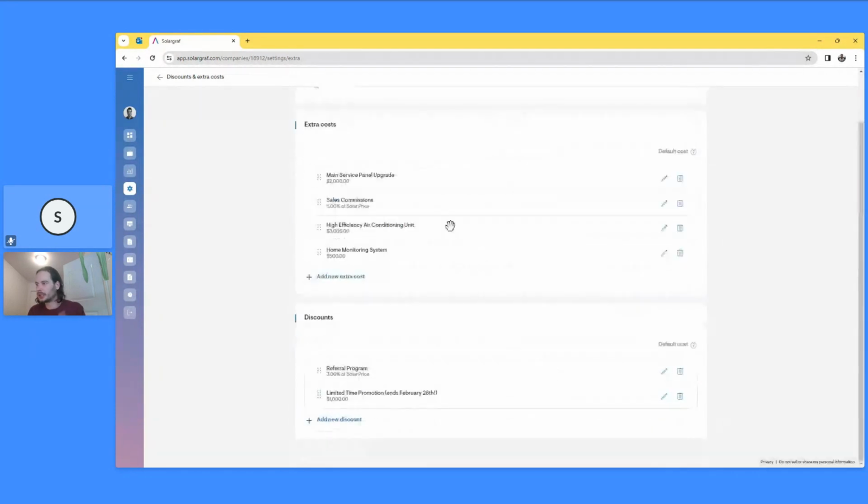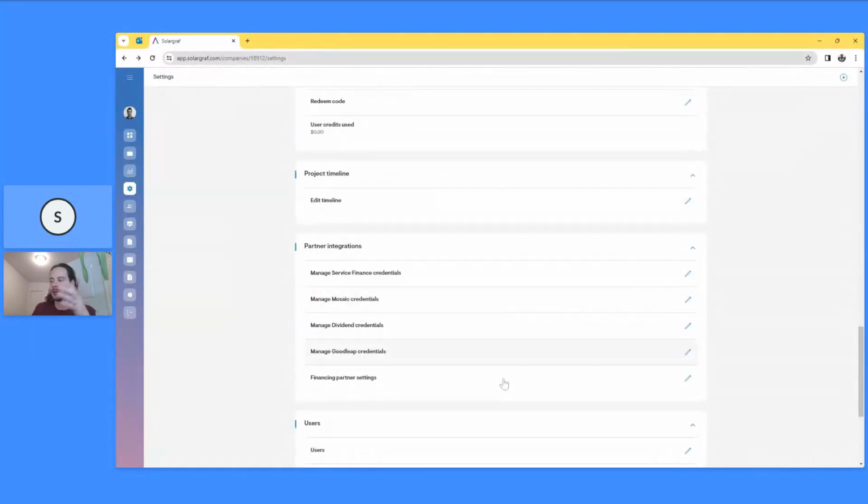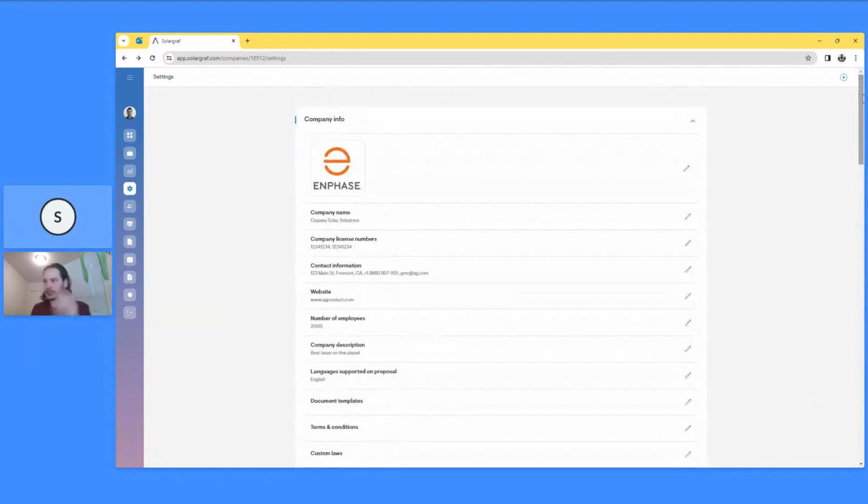Whereas some of these others, like the MPU or the high efficiency air conditioning unit, are in our back pocket if we want to upsell them or if we think they're necessary, but they're not going to be applied by default. So again, I won't spend too much time on the settings page. We just want to highlight that there are many options for you to tailor this, so that when you go from A to Z, creating a design and a proposal, there are as few things as possible that you actually have to touch.